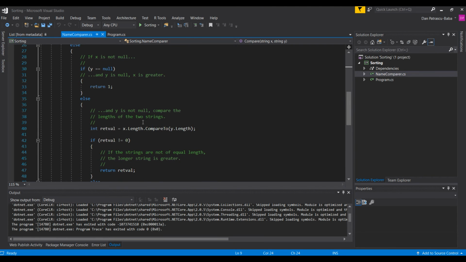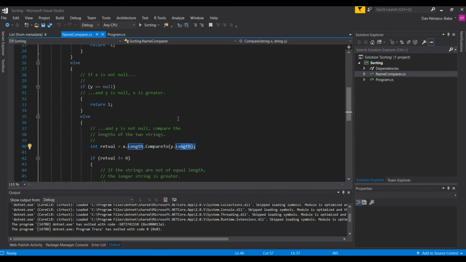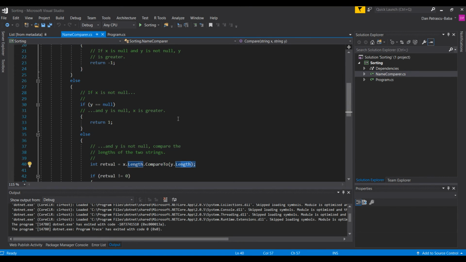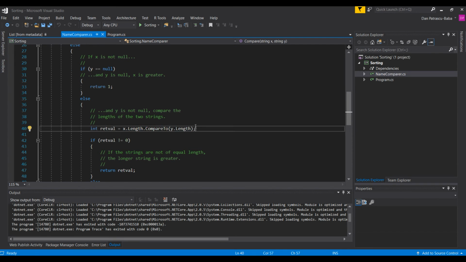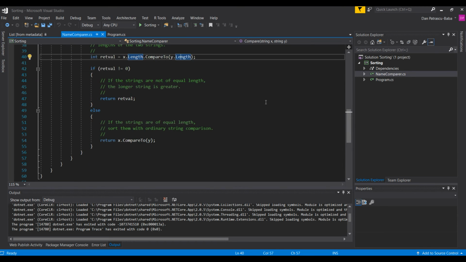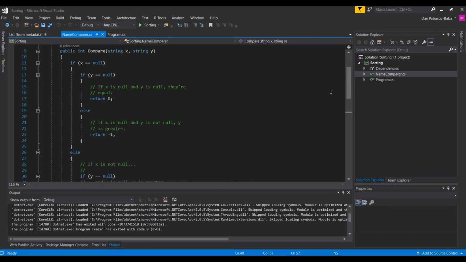But what I wanted to show you is that in the end, when we do the sorting itself, after we have taken into consideration all scenarios where x and y could be null, what we have implemented is exactly the same thing that we have used also when implementing the Comparison of T delegate. So we have used x as a string, then Length CompareTo, and y.Length. And that's basically how this custom comparer works for strings.